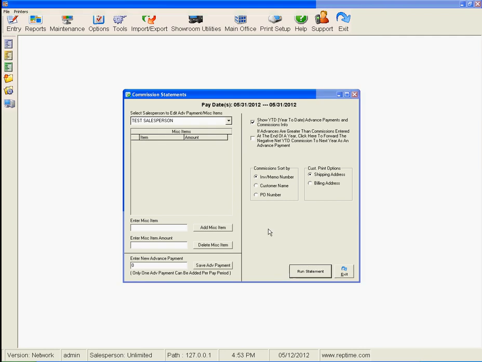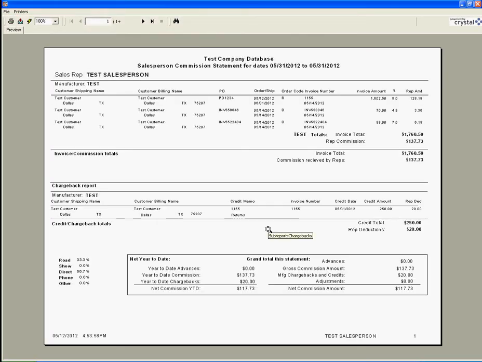The system is going to pull up the statement, and it's going to show us a report on everything that's going to be paid to this particular sales rep and how we should pay them at the end of the month. You can see that the 3 invoices that we have were all for this sales rep for test customer, and you can see everything for that too. The PO number, the invoice date, the invoice amount, the rep's percentage, the invoice total at the bottom, the rep's commission.